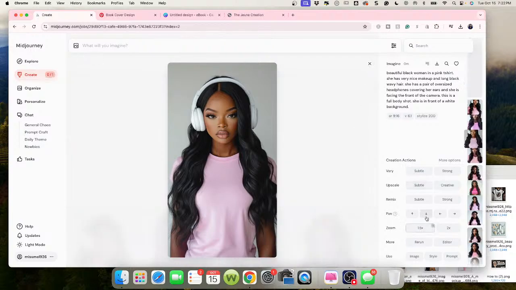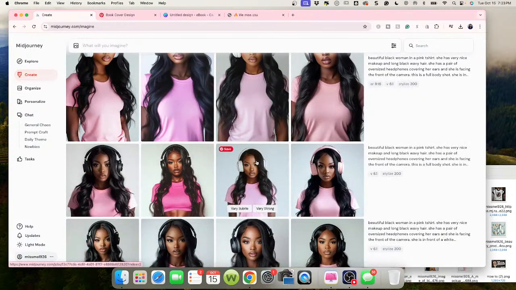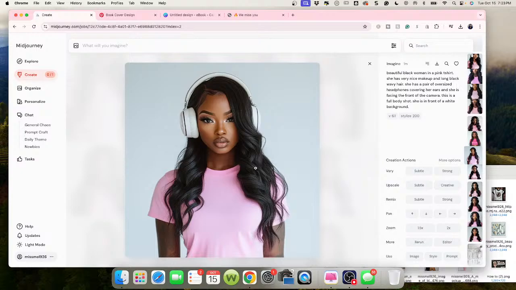So I went ahead and clicked on it. You can see the 1 here, and you can see here on the create tab it says 0 out of 1 because there's one prompt that I created and it's currently in the queue loading to be completed. So once I come here, I'm going to see what it gives me. But right now I'm really liking the third image.